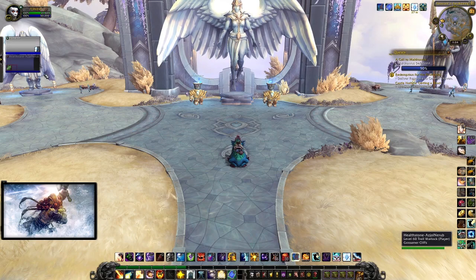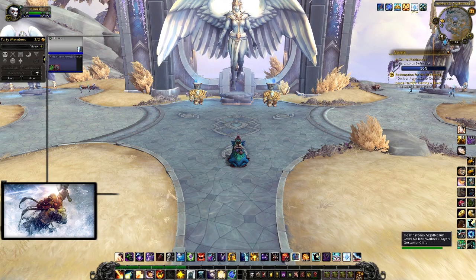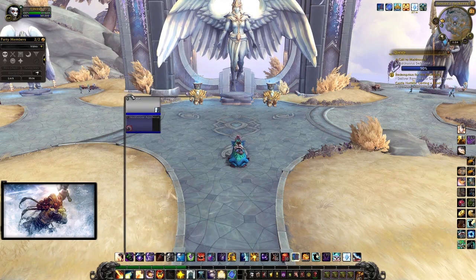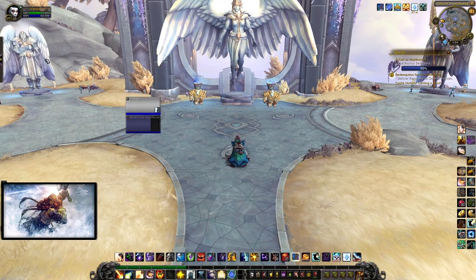Step 2. Centralize the party frames. Simply click on the drop-down menu, unlock the party frames, and drag them towards the center of the screen. Don't forget to lock the frames once you're done adjusting them.